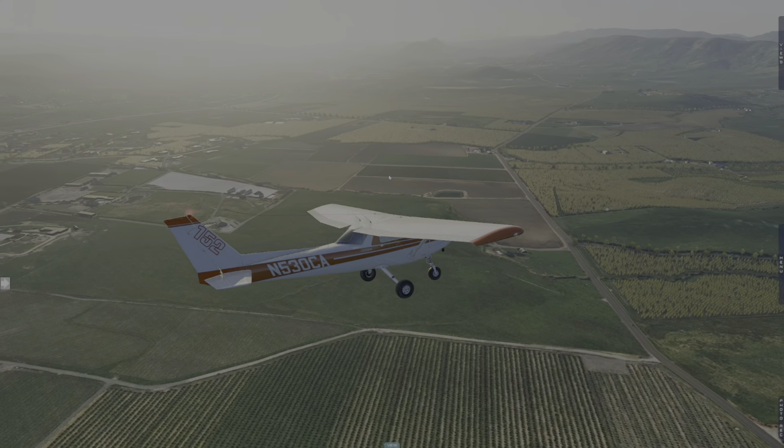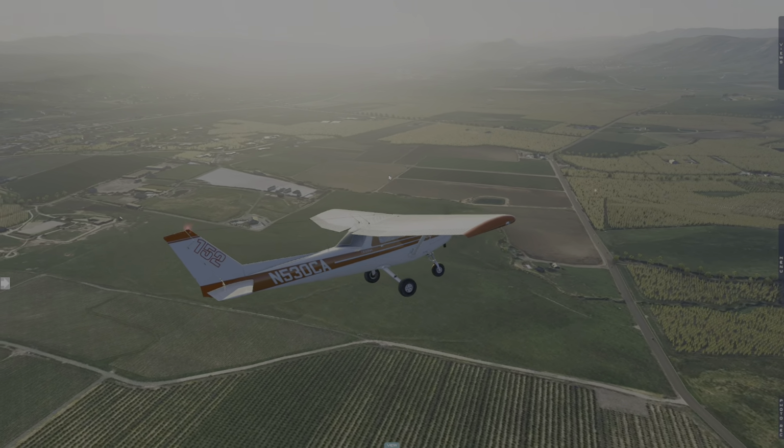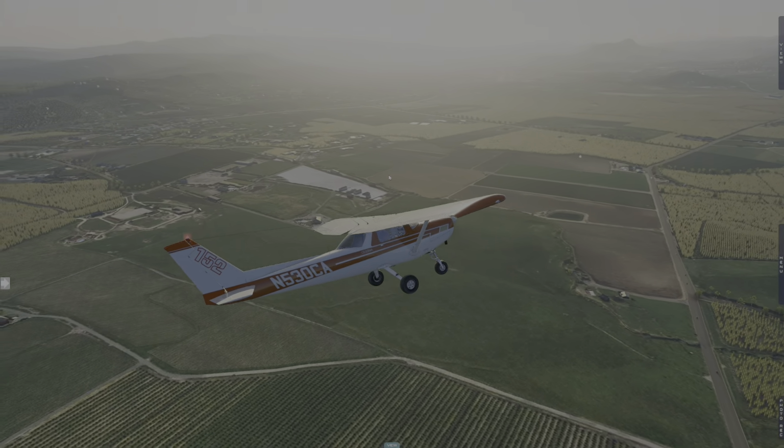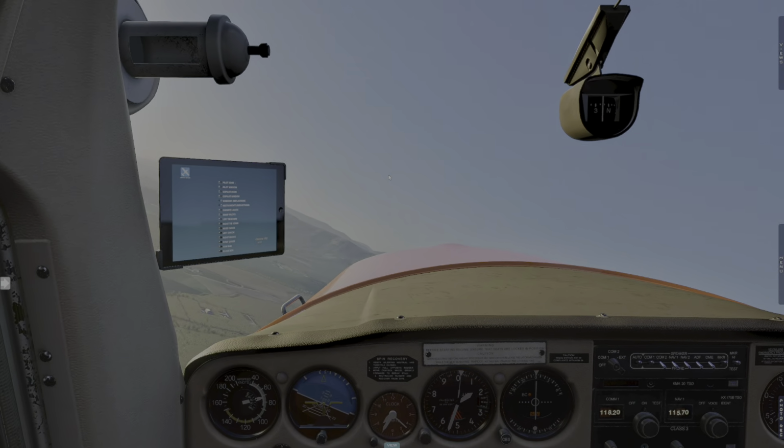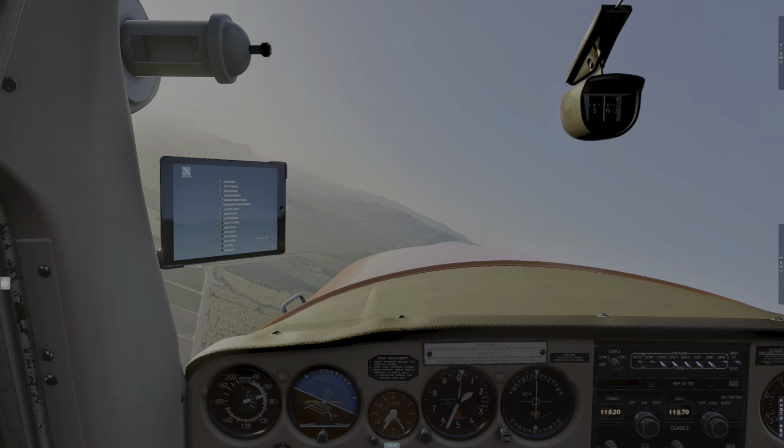There we go. I can see the runway now. Perfect. Okay. So let's switch to the internal view.